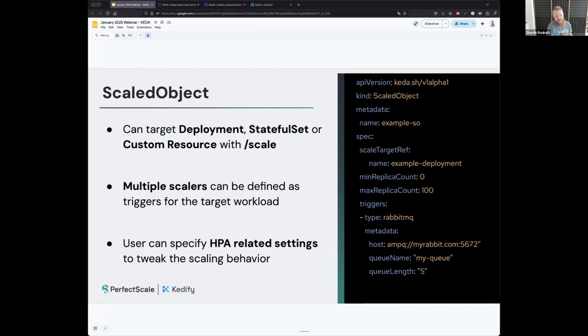So as I mentioned, you can target any workload on Kubernetes. It could be a deployment, a stateful set, or any custom resource that just implements a scale sub-resource. Basically, this is a sub-resource that Kubernetes is using with resources to enable scaling. So once you have this, you can use it.